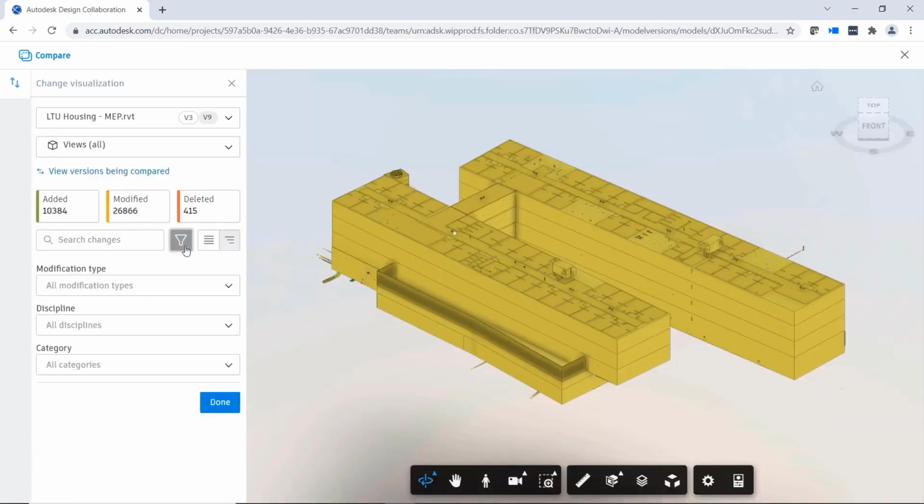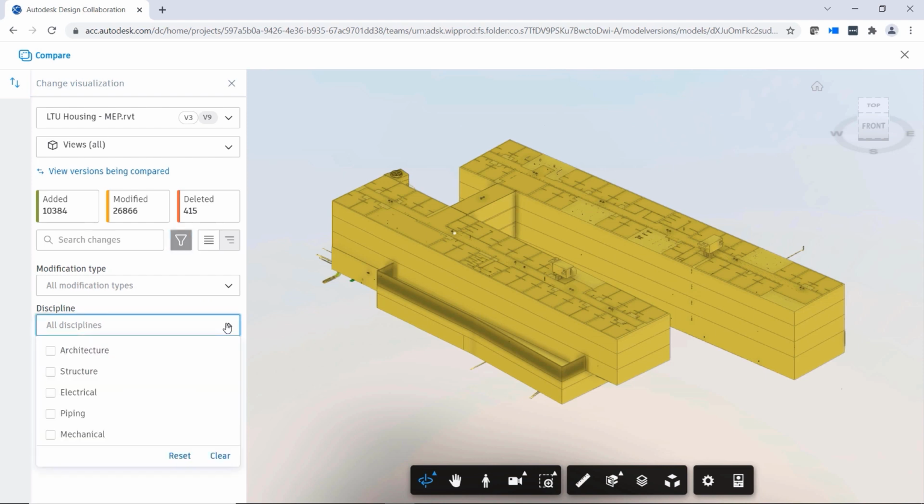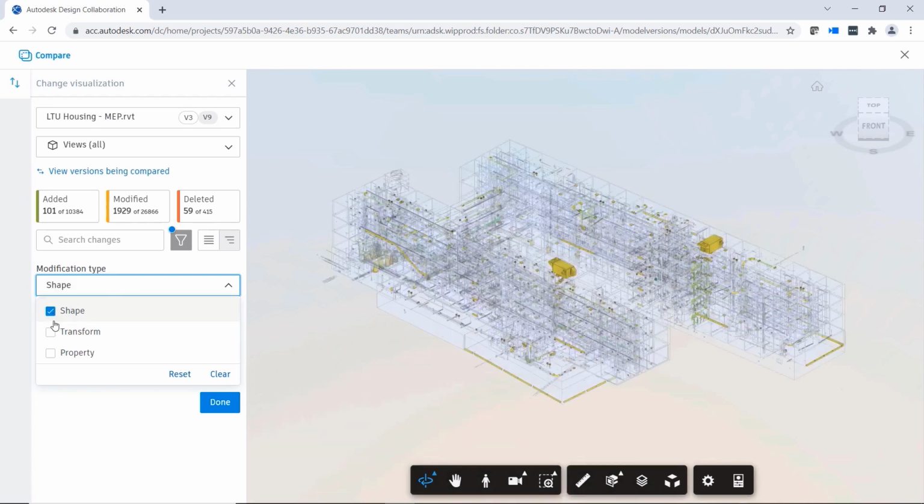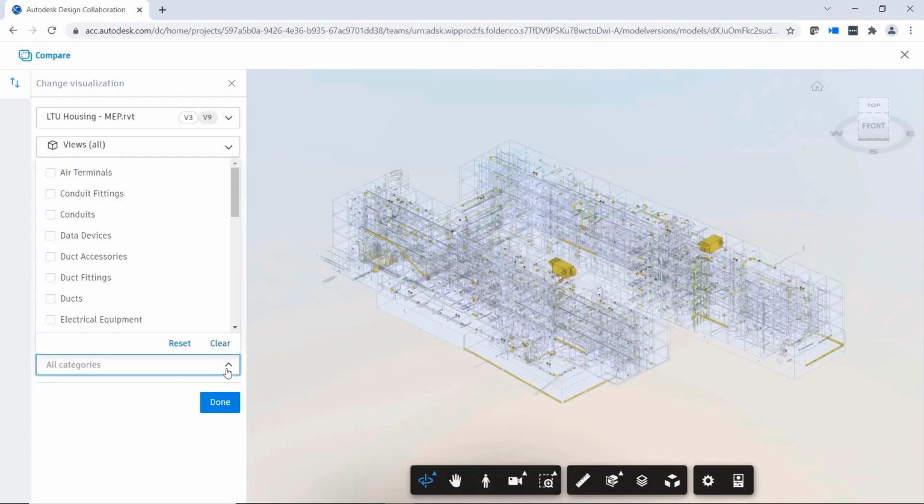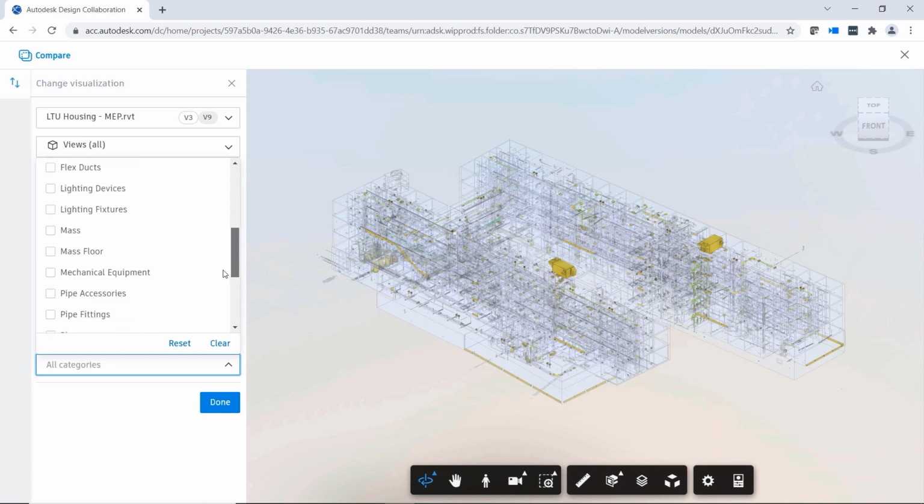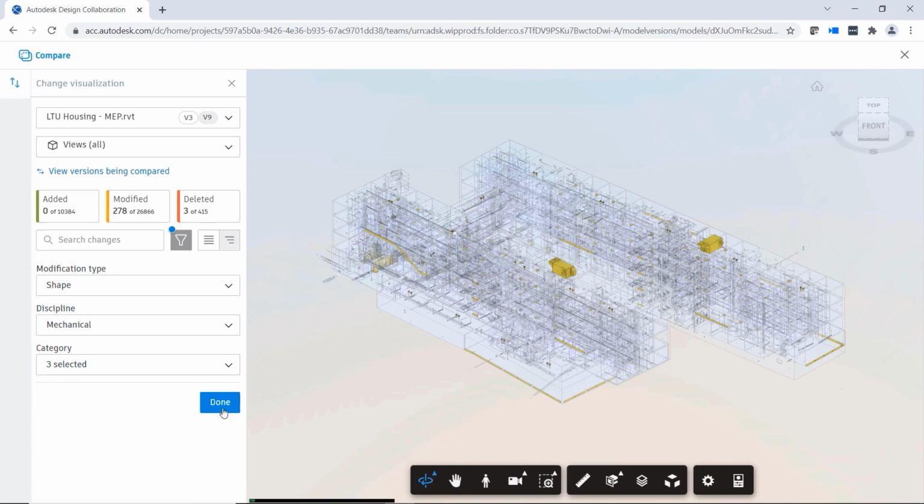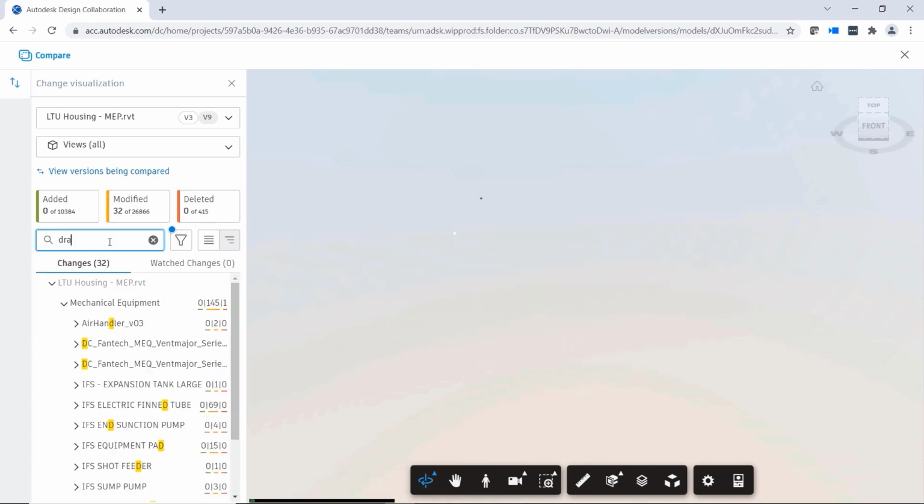And you can use filters to help you find relevant information even more quickly. See changes by discipline in the object tree, and select multiple attributes to filter even further. For example, you might search for shape modifications to elements from the mechanical discipline and the lighting and mechanical equipment categories. You can enter text to narrow down your search results even further.